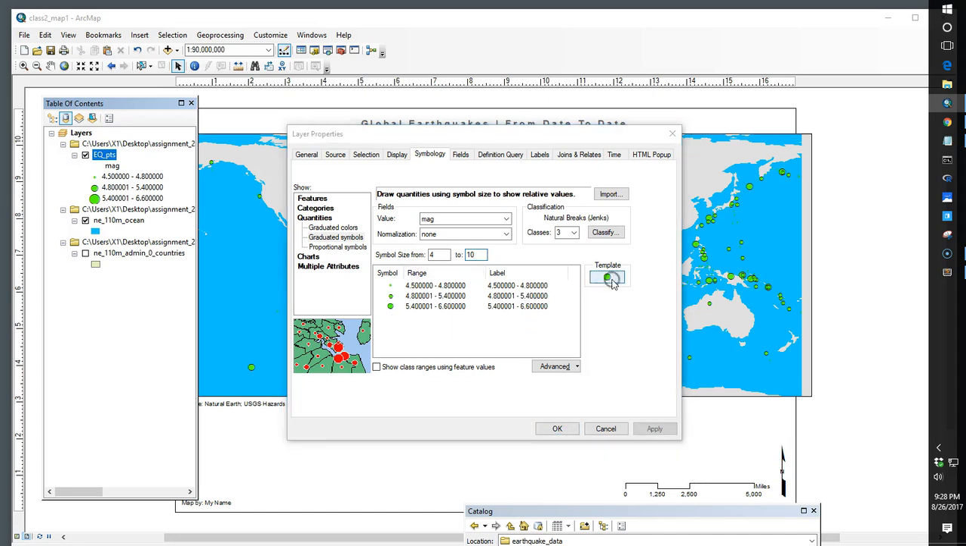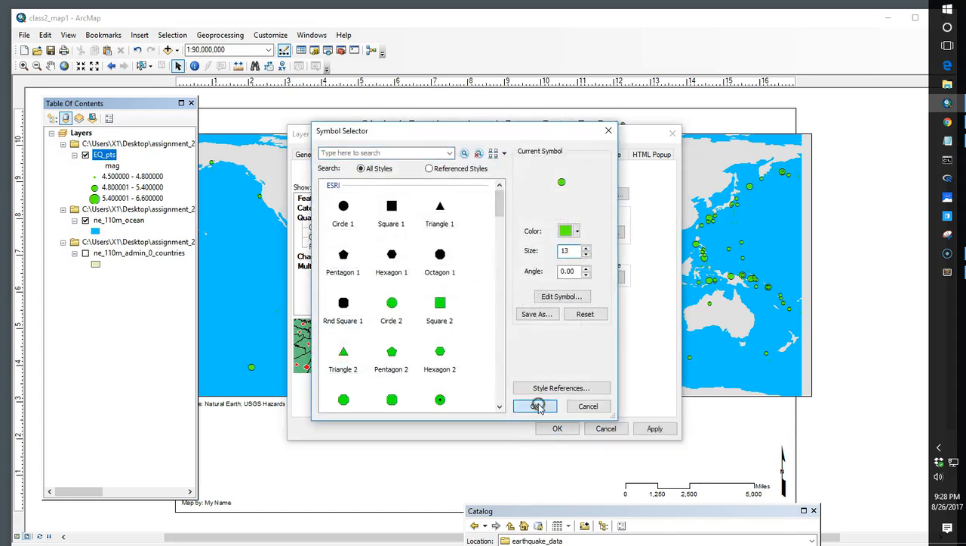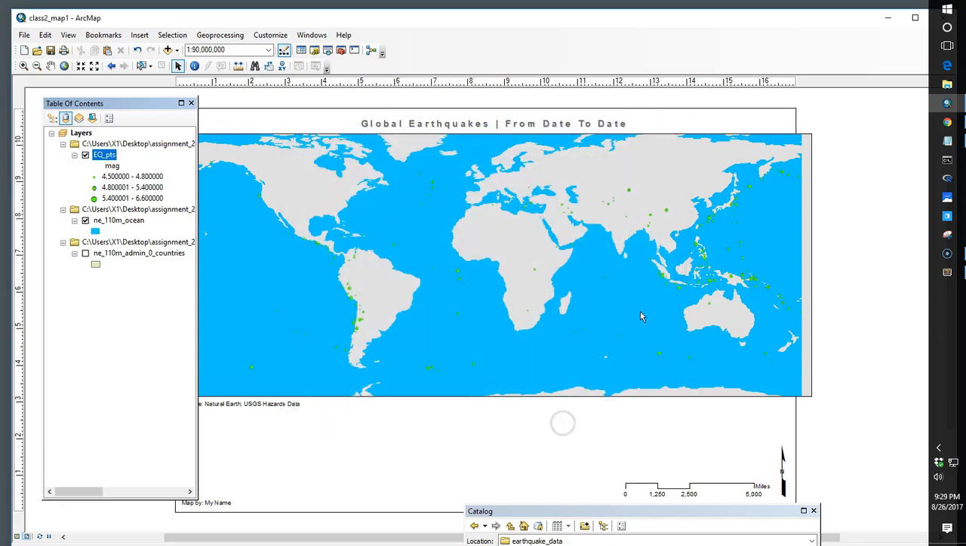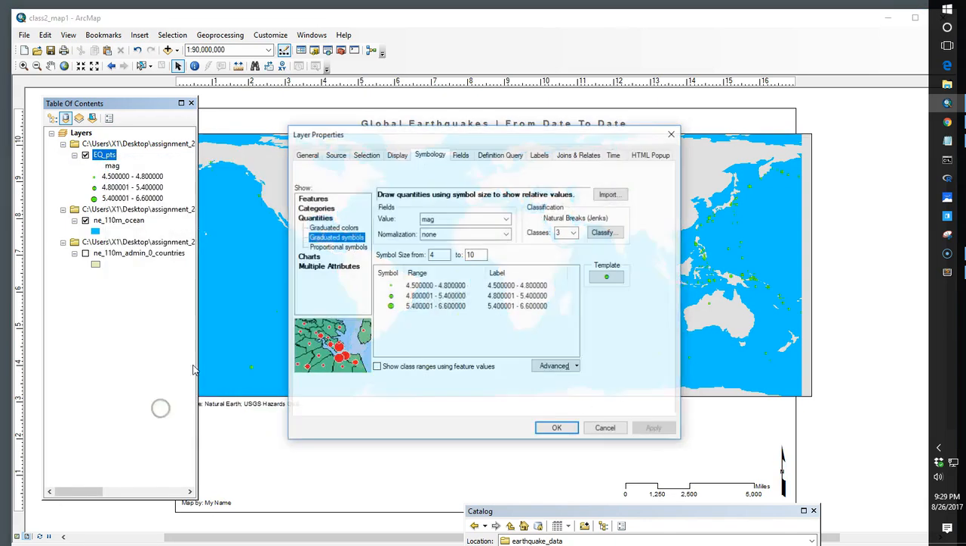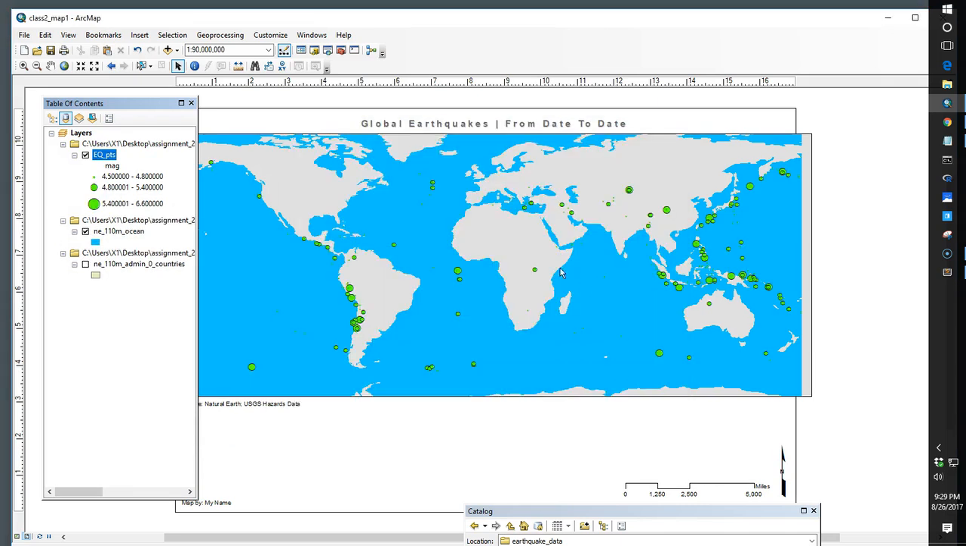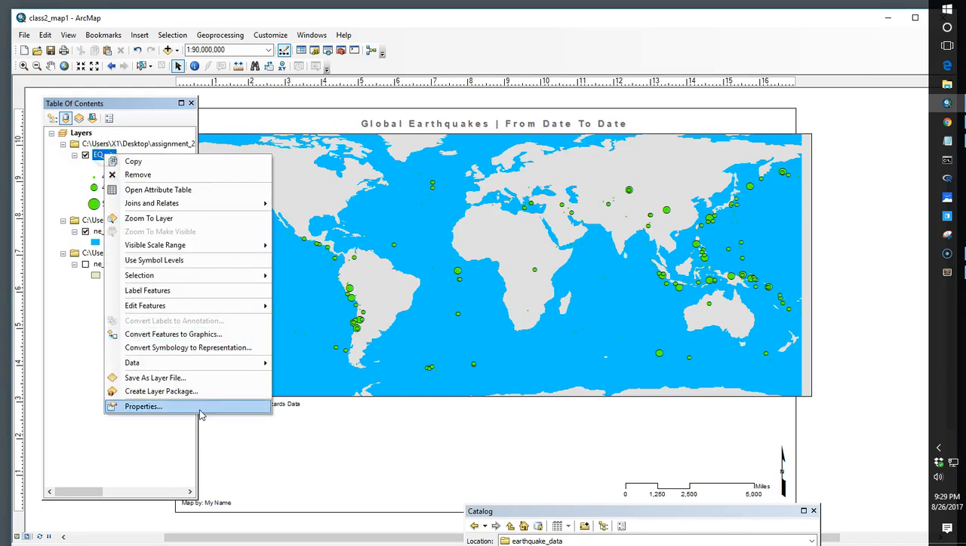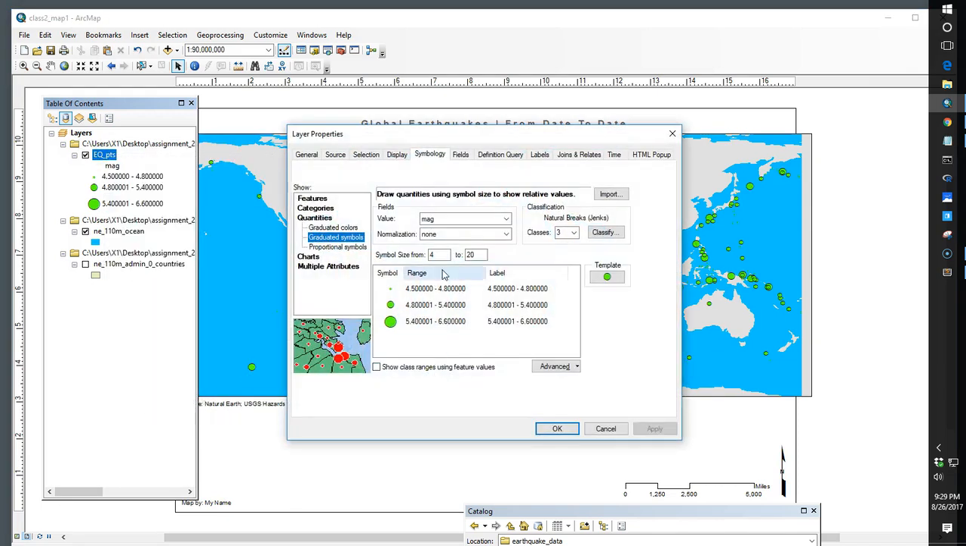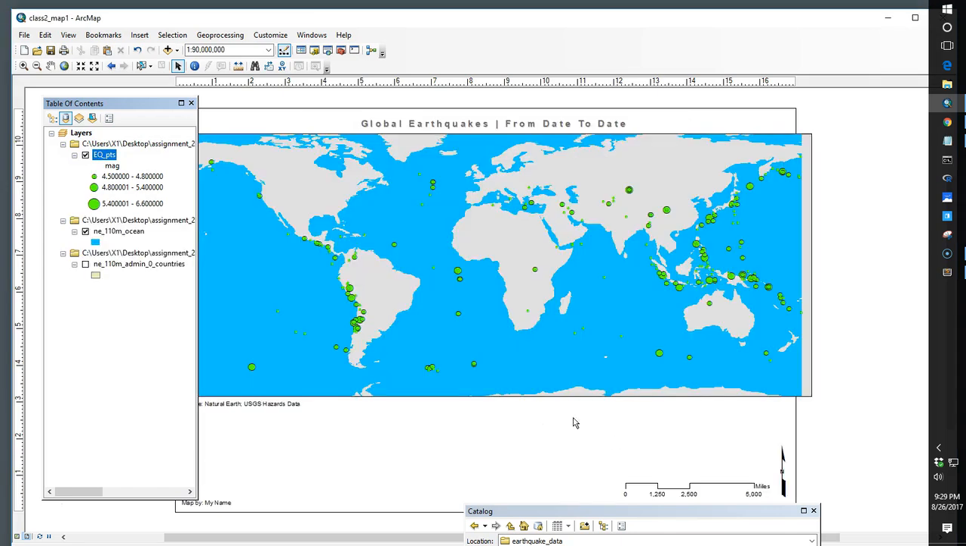And let's bring that up just a little bit. That seems too small. So you have to play with this a little bit to get it the way that you want it. Let's try 4 to 20, see what we get. Right. That low first class is getting a little bit lost. So let's try 8 to 20 and see what we get. That's a little bit better.